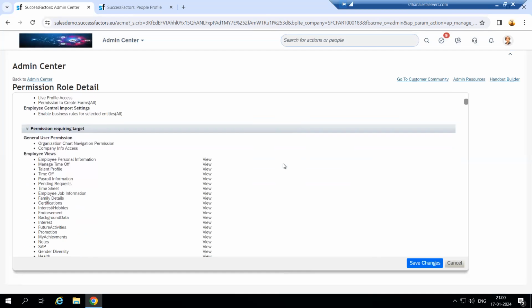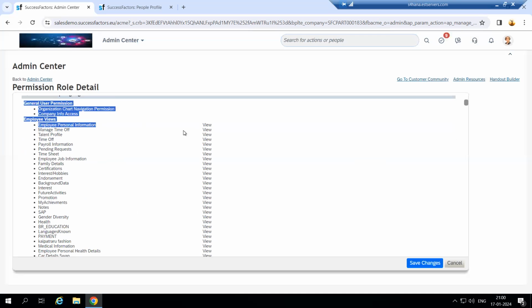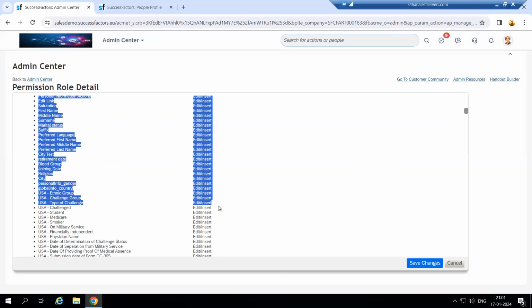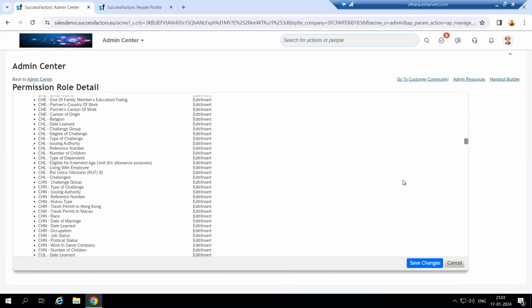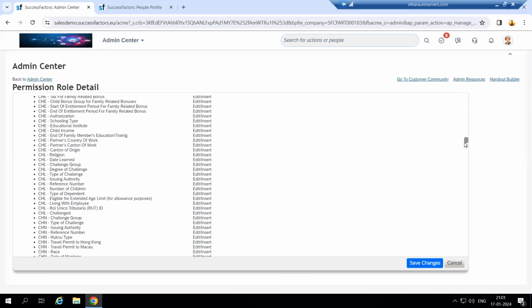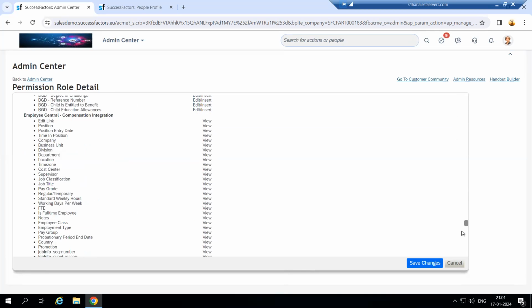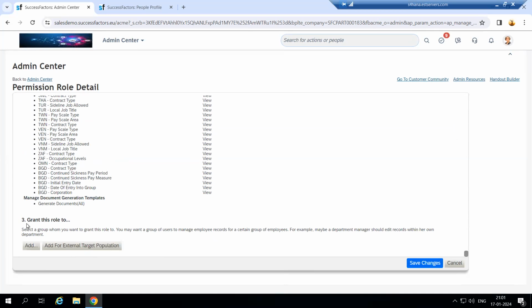Once you select all the permissions, here you can see what all permissions you have granted for this particular group. All these are permissions: edit, insert, everything we have selected. And if you come down here, now grant this role to. So to whom you are granting and who are the target users, from here we can decide.